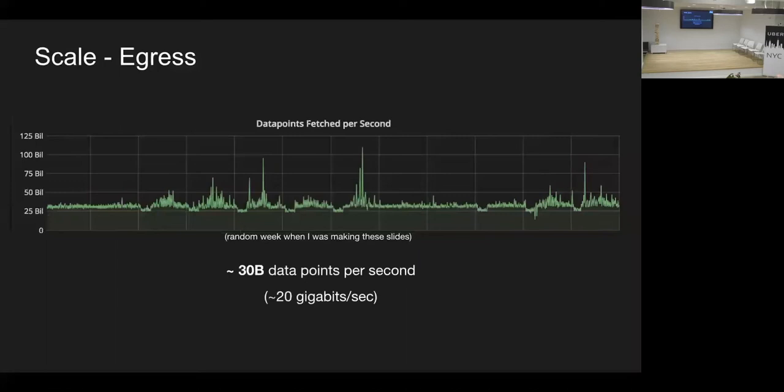Even though it's only 2,000 queries per second, that ends up being like 30 billion data points. And we read 20 gigabits per second, compressed data, coming out of the query service.